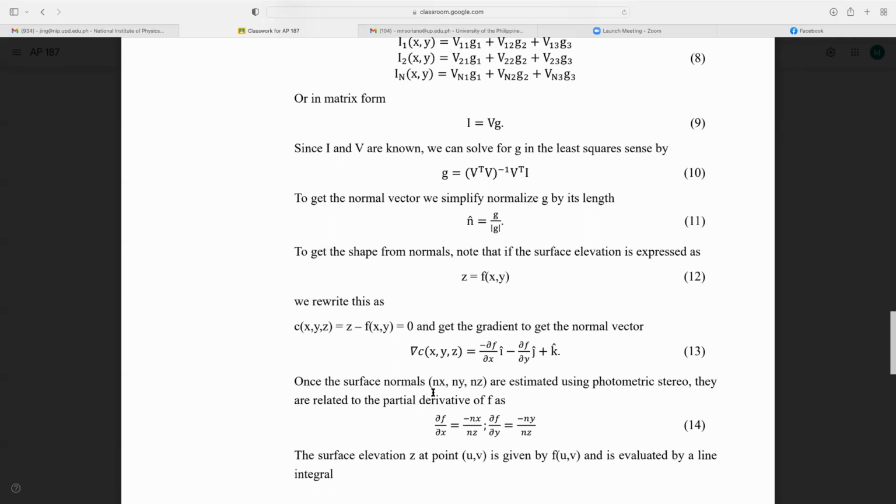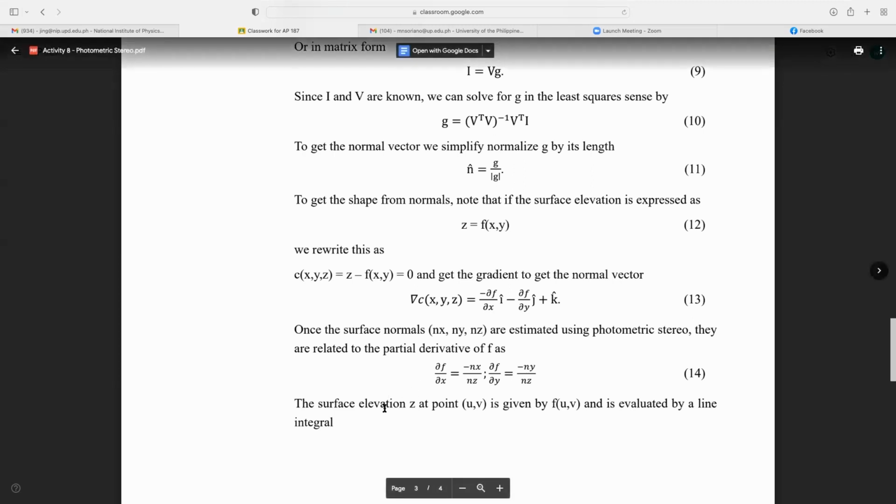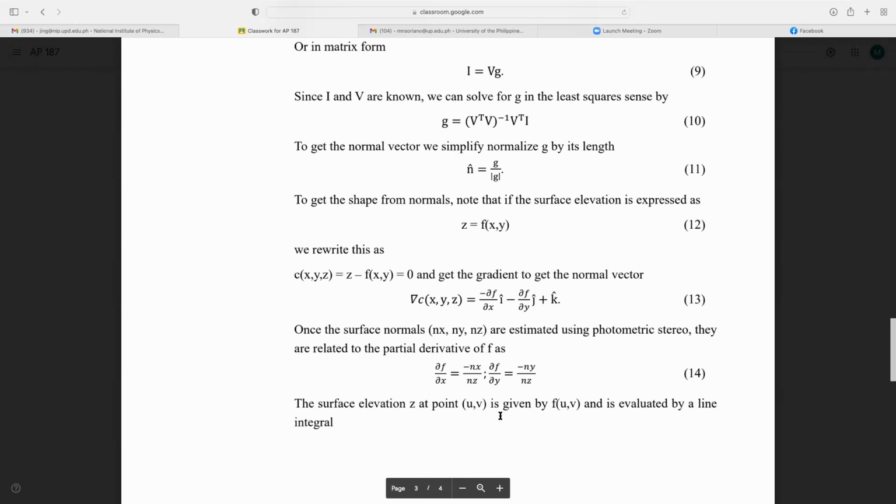Okay? So once the surface normals nx, ny, and nz are estimated using photometric stereo, they are related to the partial derivatives of f as follows. The partial of f with respect to x is equal to the ratio of the x component of the normal vector over the z component of the normal vector, where partial f with respect to y is related to the minus of the y component of the normal vector over the z component. So, the surface elevation z at the point uv is given by f of uv, and it is evaluated by a line integral.